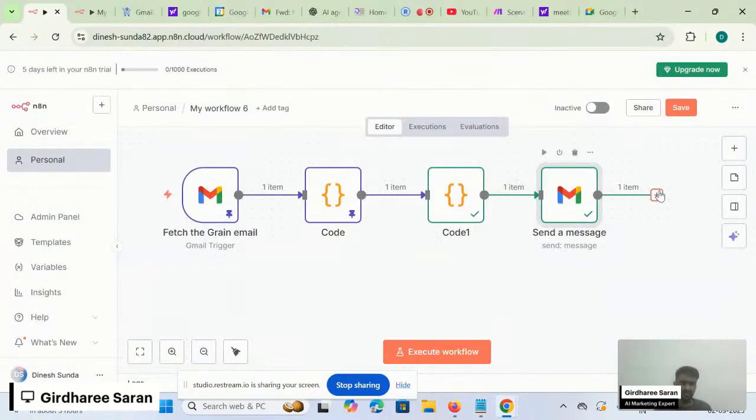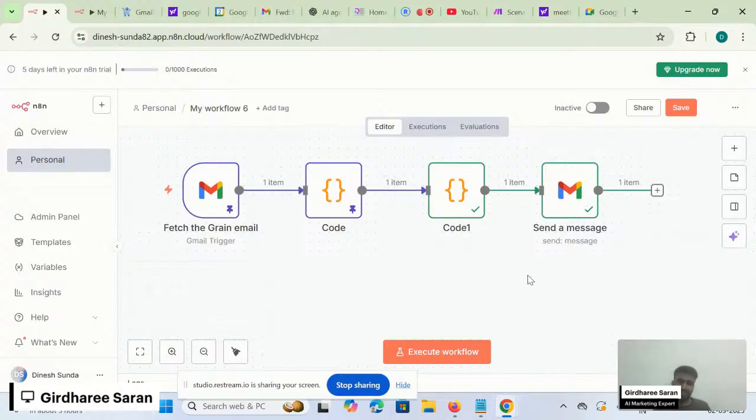You can add a node from here also, like if we want to send this mail to 10 more people, we can send it from here. Or if we want to send this email to a person who attended the meeting, and the meeting has been created by Grain, we can send to that person also, but for that we have to access the calendar. That we will do tomorrow.